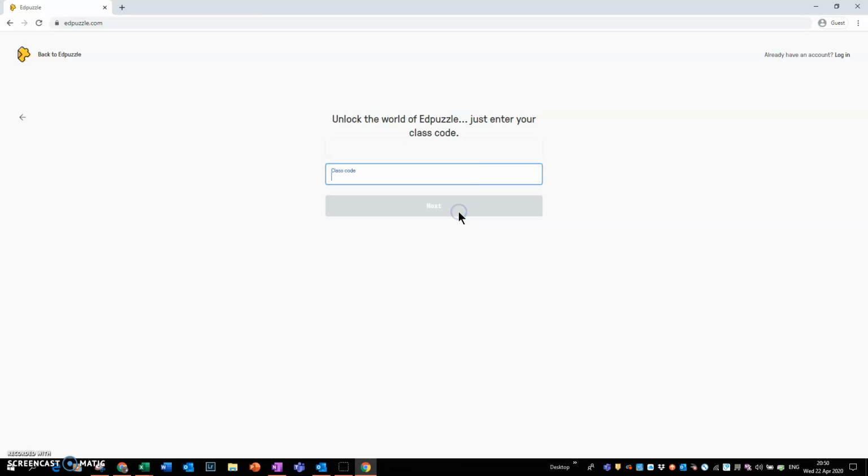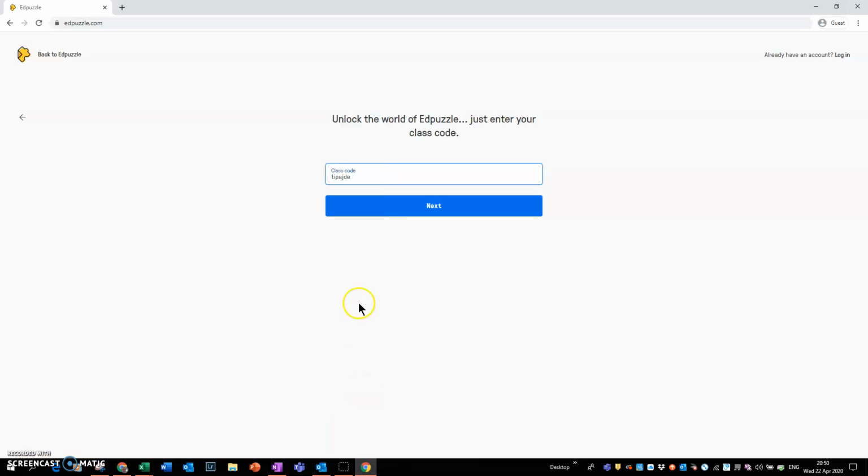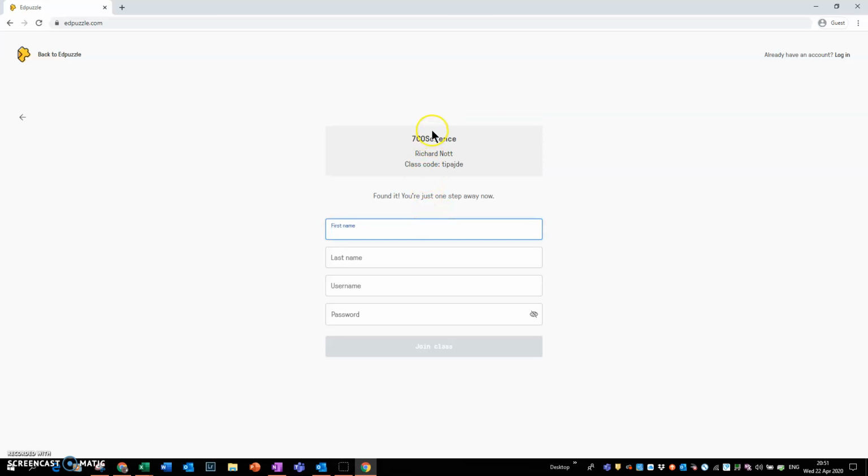Sign up with Ed Puzzle, and then push in your class code. Now the class code can be found on your Science OneNote page for today. There it is there. Make sure that you just copy it exactly. And then you type it in or copy and paste it in, and then you go next. Right, so that's my class.